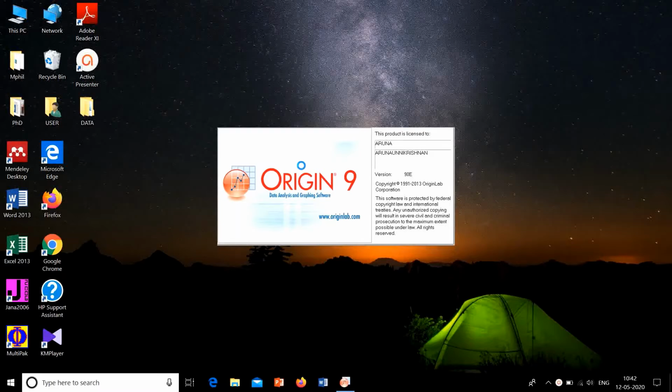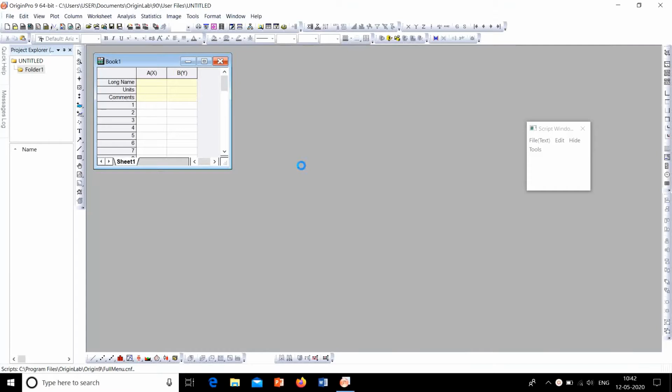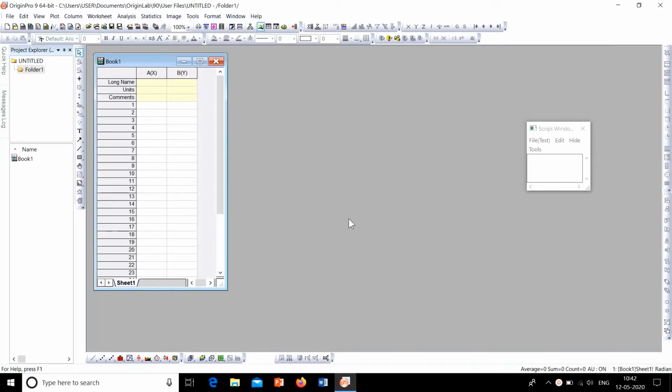Origin is a plotting software which is used by research people, mainly in physics, chemistry, material science etc., for different plotting and analysis purposes. So let's see how to import data and plot using Origin software.